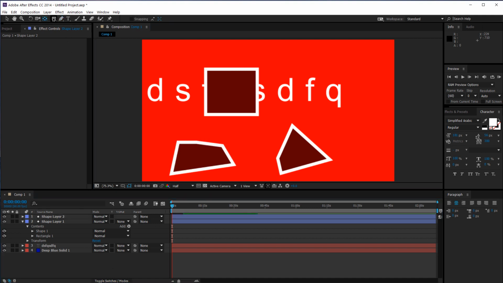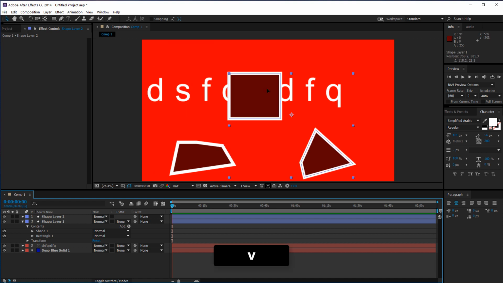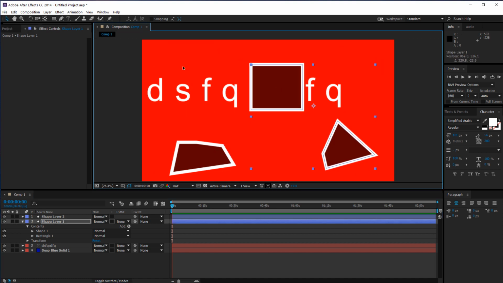Then there are the anchor point and the camera. If we have 3D layers, then we can use the camera. And this is the Move tool. If we click on this one, or just press the shortcut V, then we can easily control everything.